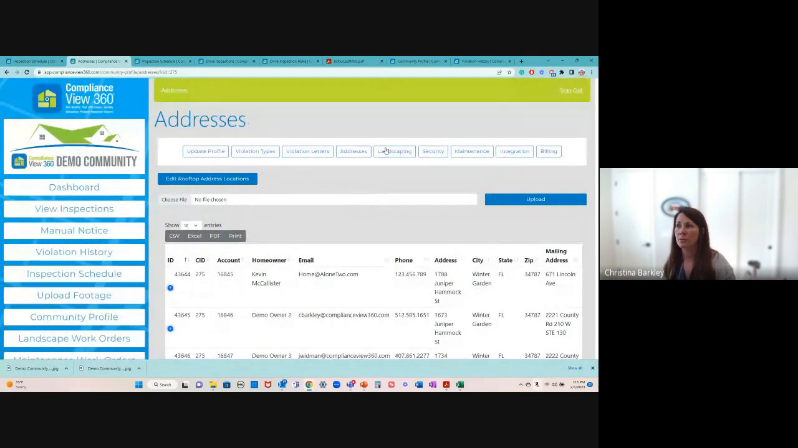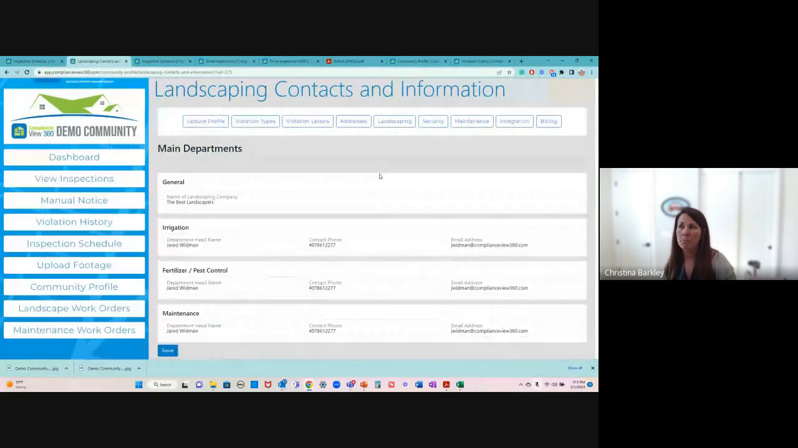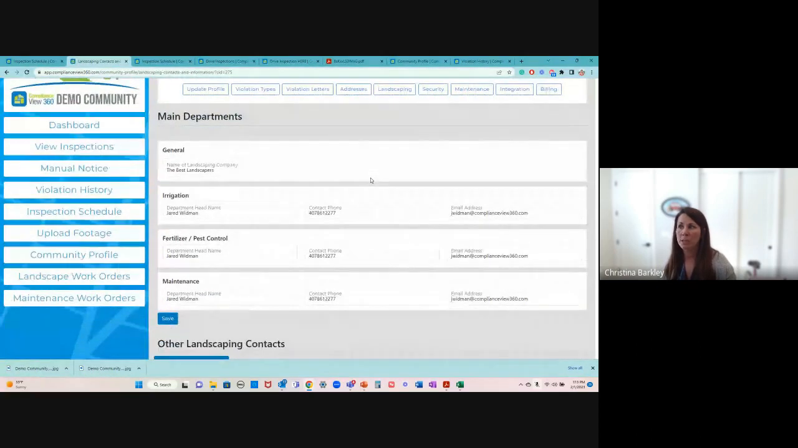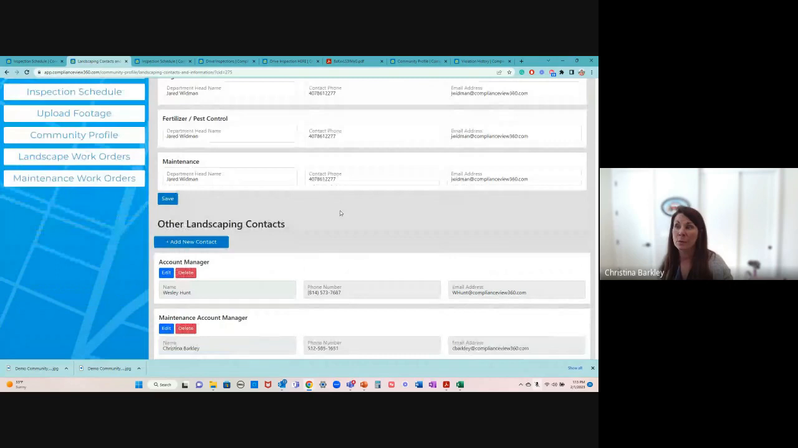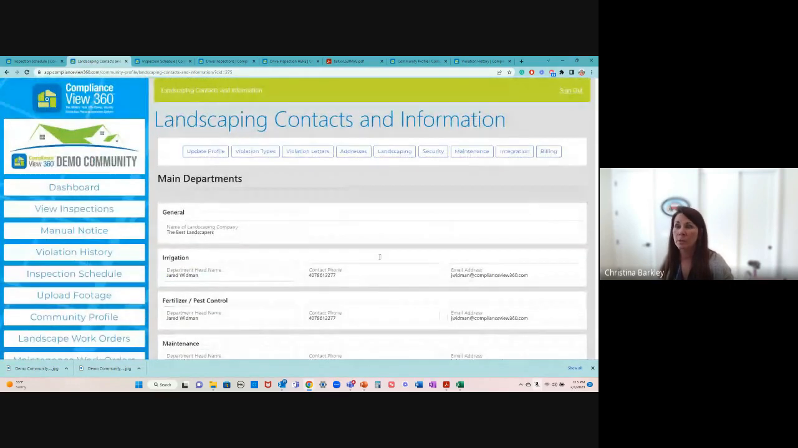And then you've got a couple different options. Landscaping, I would say, probably might be the most useful for you if you do want to add in landscape or maintenance contact information for those work orders. If you want to send them from our system, all you simply would do would be to add their contact information in the back end here. And that's where those work orders that we just made will get sent to.